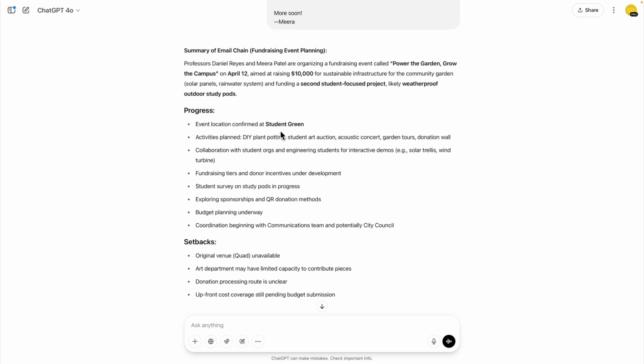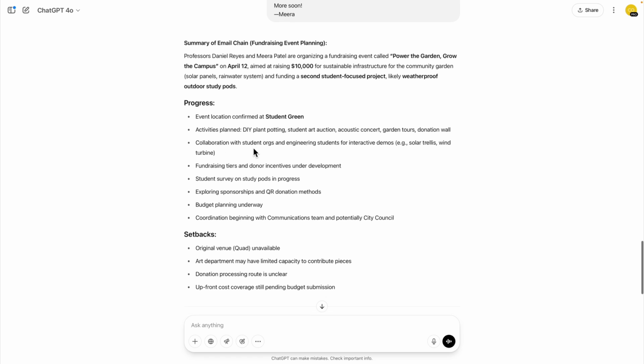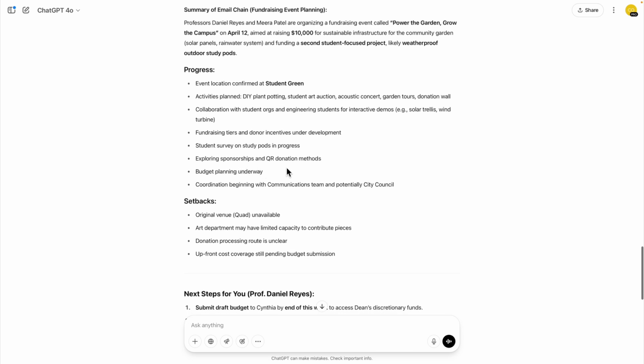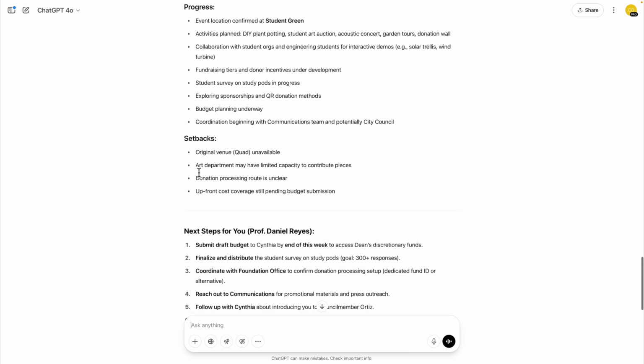Event location confirmed at Student Green. Great, activities are planned. We have some collaboration with student organizations. This sounds pretty good. We're exploring partnerships and sponsorships and QR donation methods. Pretty good. We've had some setbacks, so let's take a look here.